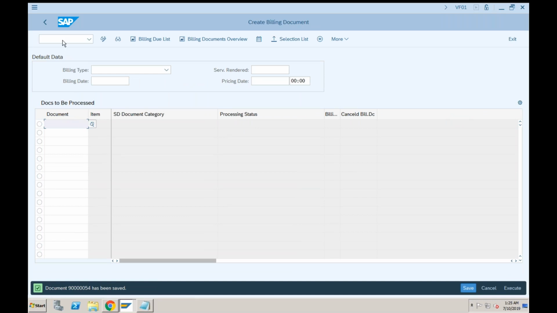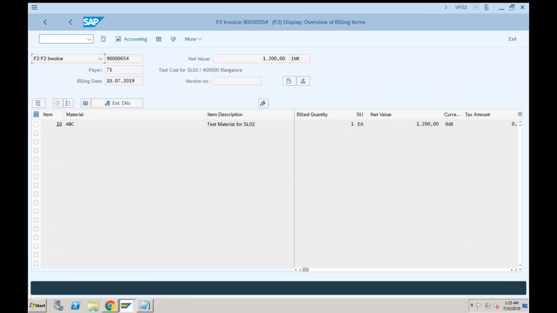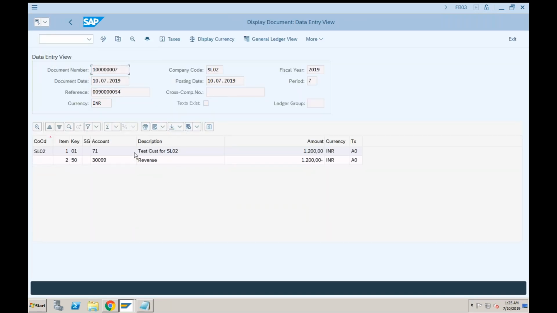Okay, to see the invoice document, you can go to VF03. VF01 is for creation, VF03 is for display. Here you can see the accounting tab. In the accounting tab, it will clearly tell you which accounts were used for the billing. So you can see the customer account. Customer is debited and revenue account is credited.